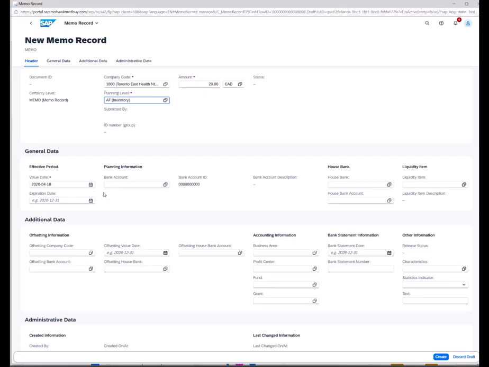And other than this is value date, this is expiration date. As I mentioned before, the expiration date is like, if you are expecting that this amount will be in your bank on the 20th of April, what you will do is select the 19th, so that until the 19th this memo record will be there, and after the 19th it will automatically be removed from the cash flow analyzer. So on the 20th the actual inflow will come, otherwise there will be a duplication.